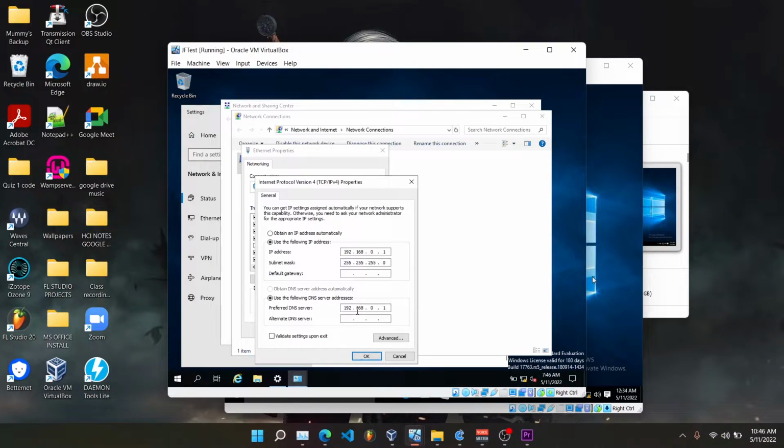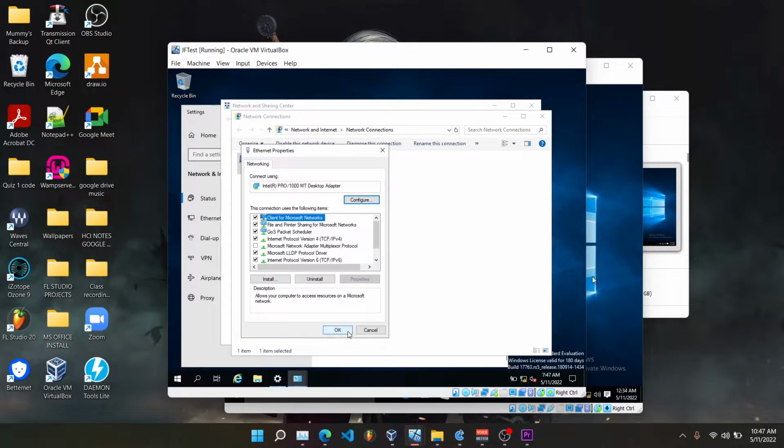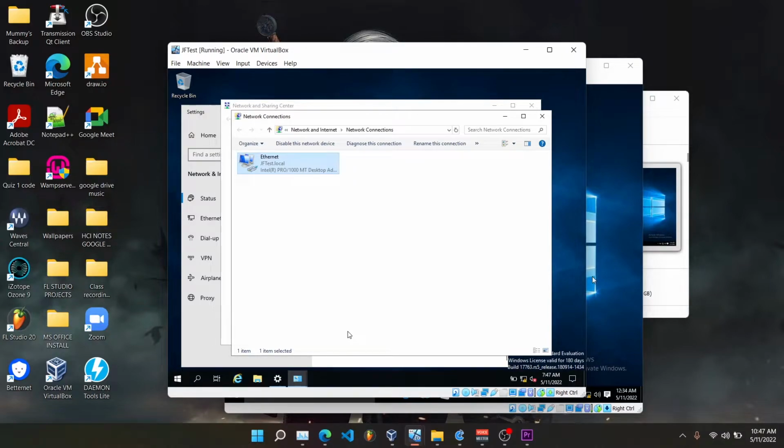So just make sure you do that as well. And also the preferred DNS server. I just put the IP address, the C class IP address, what we had here. Okay, so that would be your preferred DNS server. You can leave the default gateway as is and just click OK, and your settings will be applied, right?